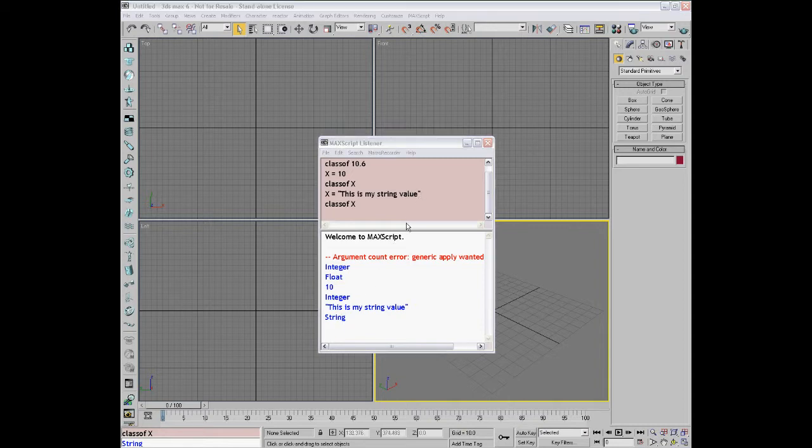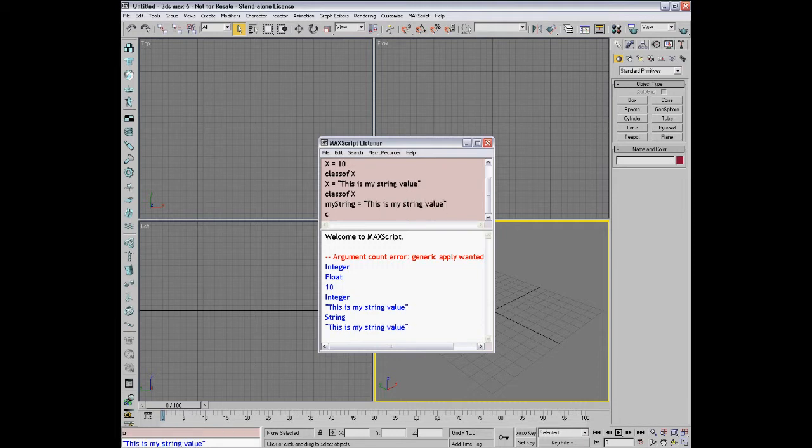We can of course use more descriptive names for variables, not just simple x or y. The only rule we have to keep is not to use a word that's already being used by MaxScript for something else, like a function's name or a type's name. So our previous example could also look like this: my string equals this is my string value. Then class_of my string.